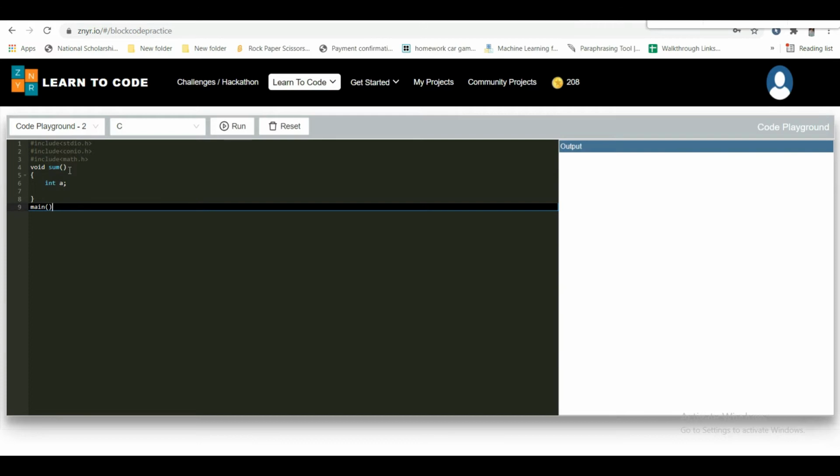Now comes the global variable. You can use it throughout the code. If you declare it outside the main function like this, then you can use it throughout the program. So a variable used in more than one function in any program is called a global variable.